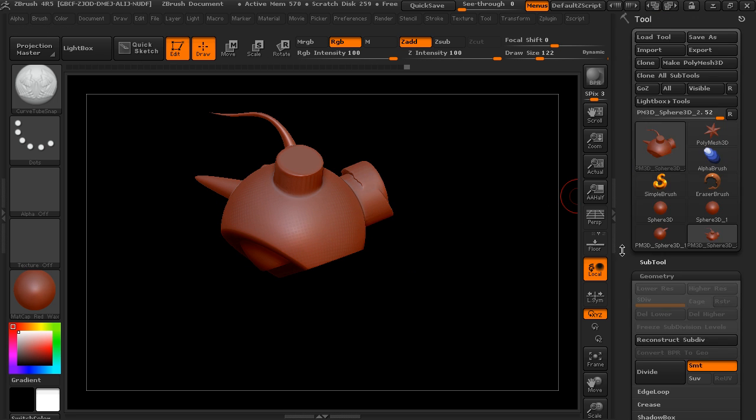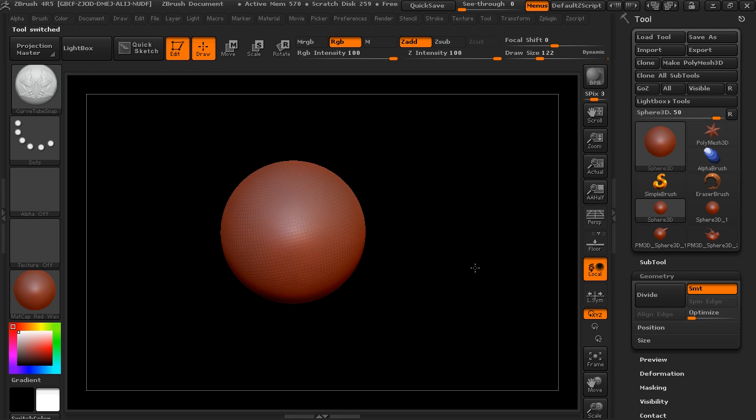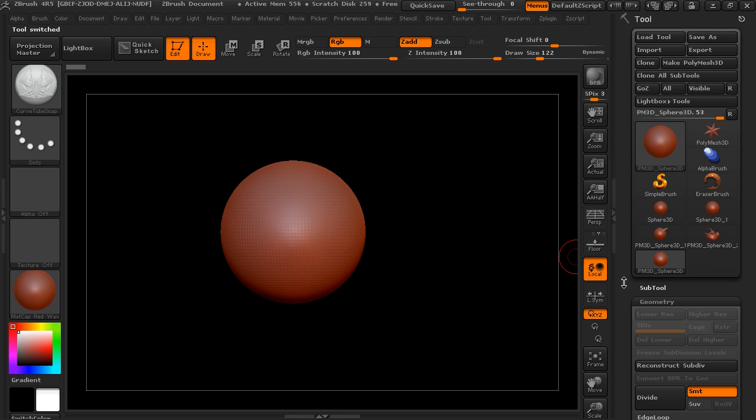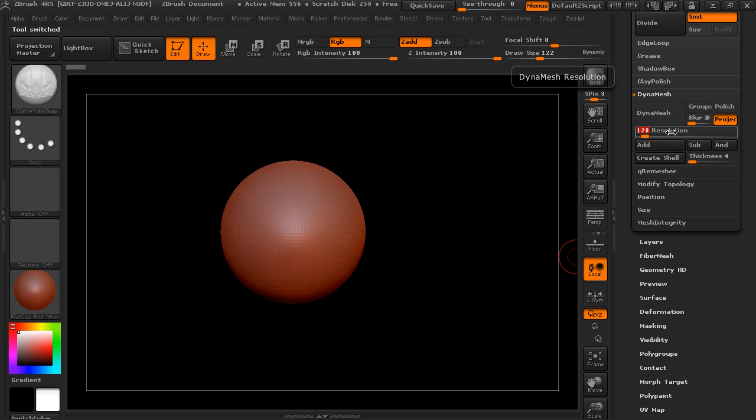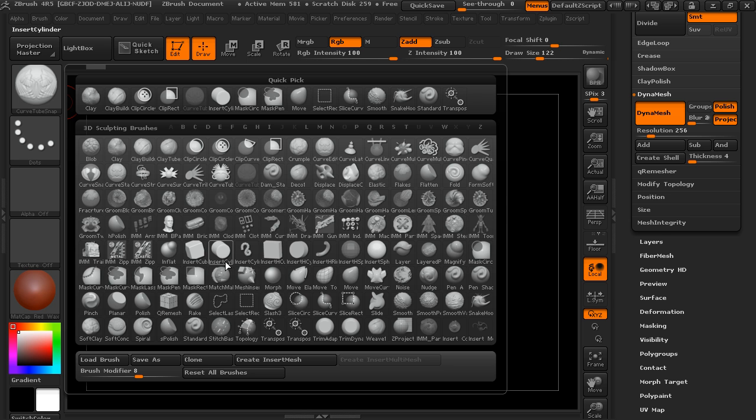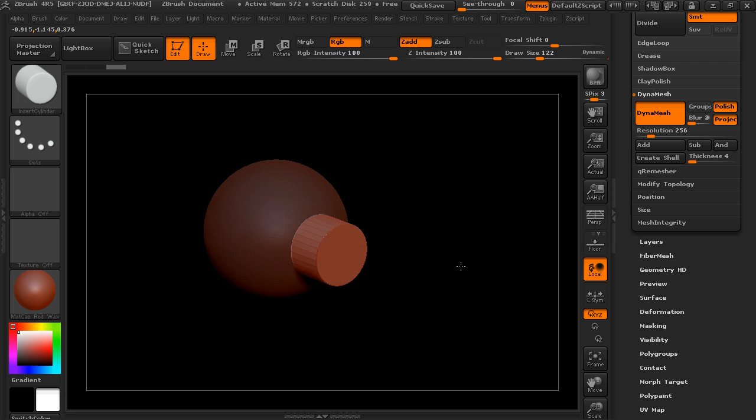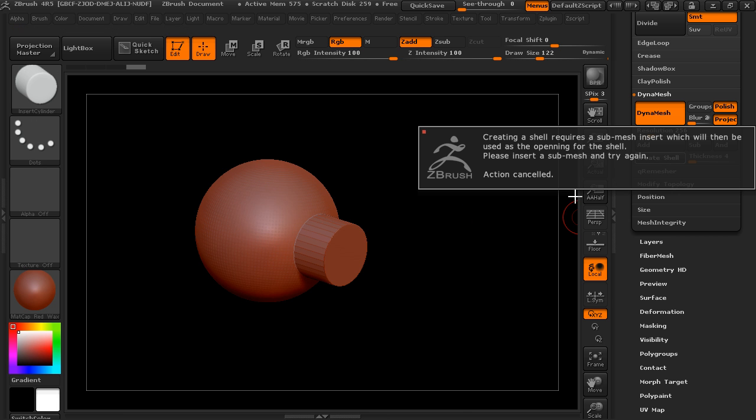And another cool thing that you can do here is go ahead and get another sphere here. And let's go ahead and make this a poly mesh. And let's turn this into a Dynamesh. So I'll go ahead and I'm going to increase the resolution a little bit, and turn on polish. Let's turn on Dynamesh. Okay, and so here what I want to do is go ahead and I'll insert a cylinder, kind of just like that, and then I want to actually create a shell. So instead of adding this to it, I want to actually create a shell. So let me clear it first, and then I'll create shell.